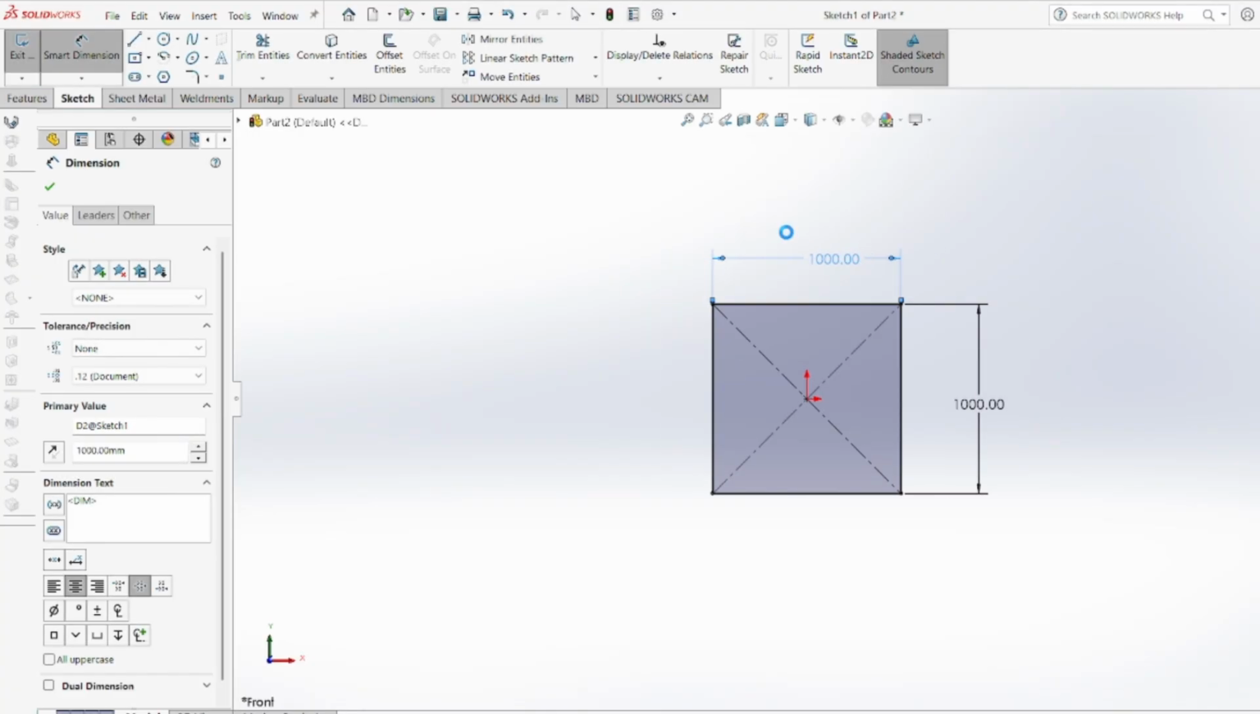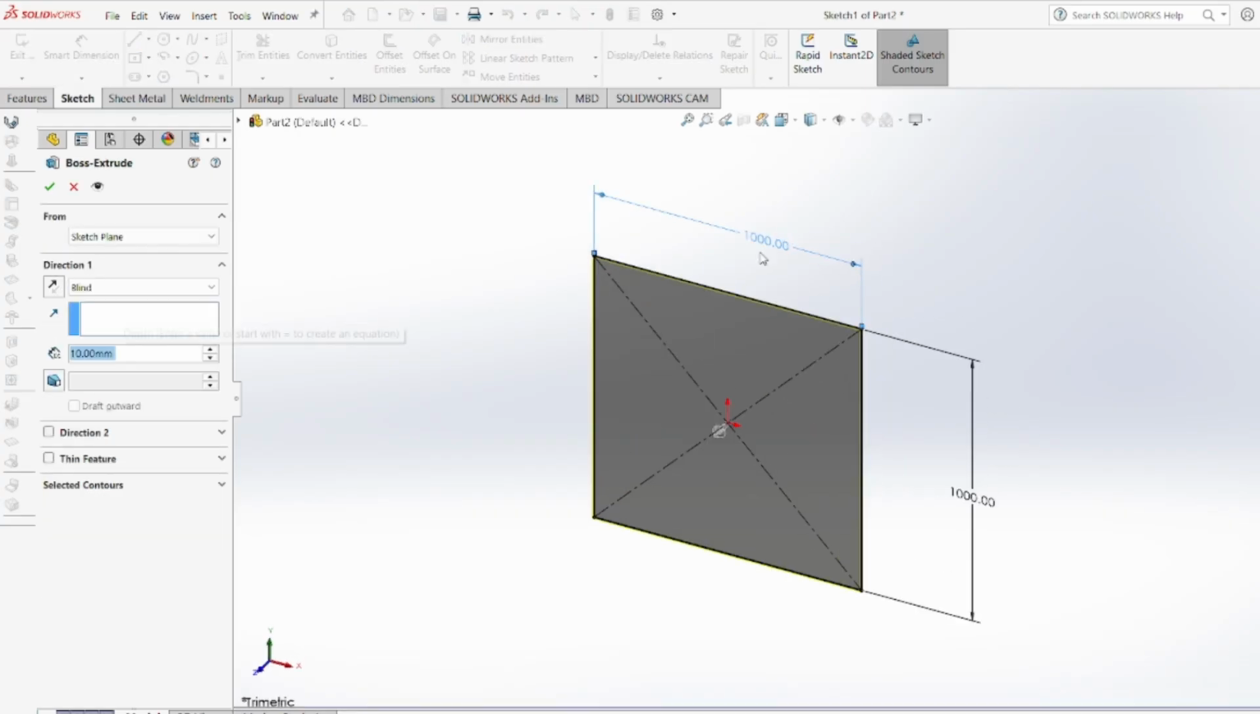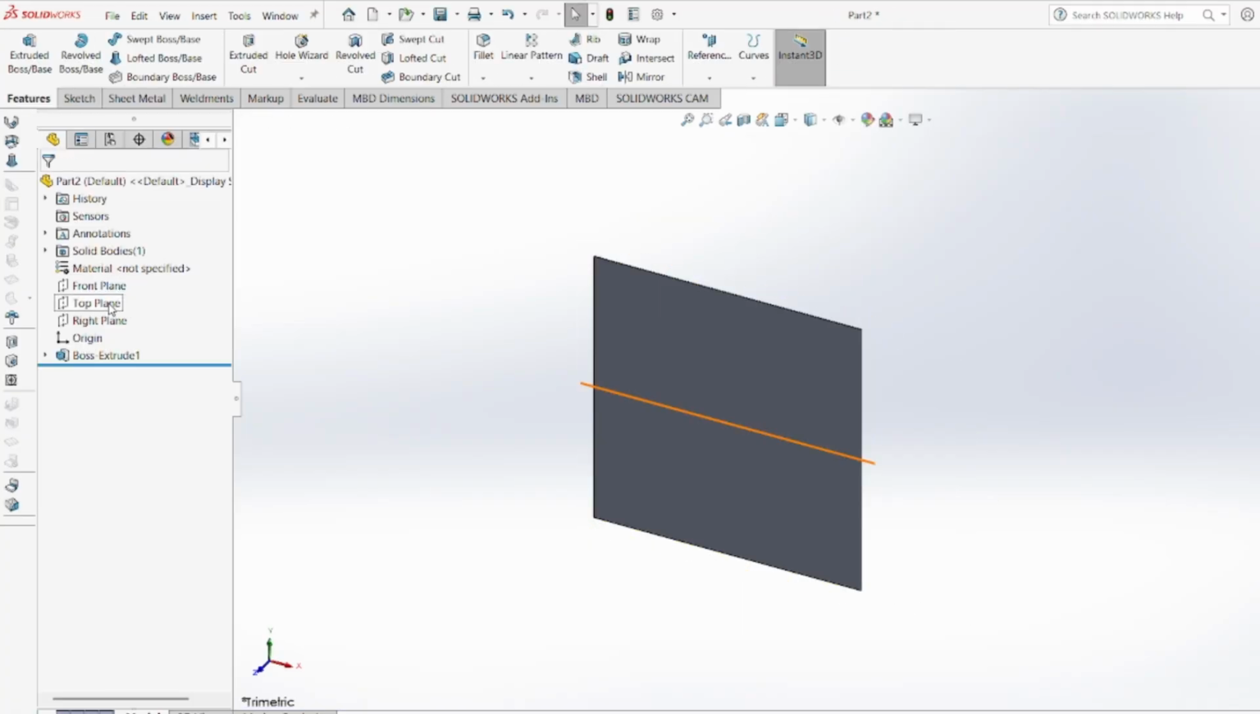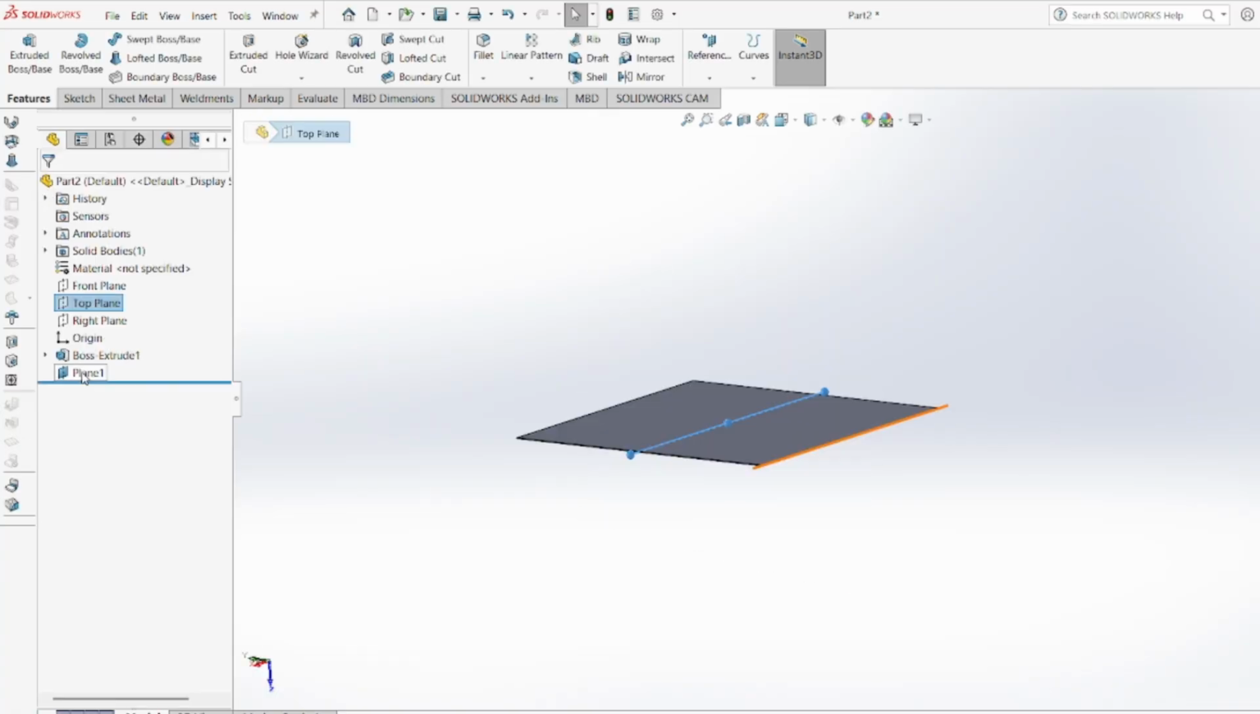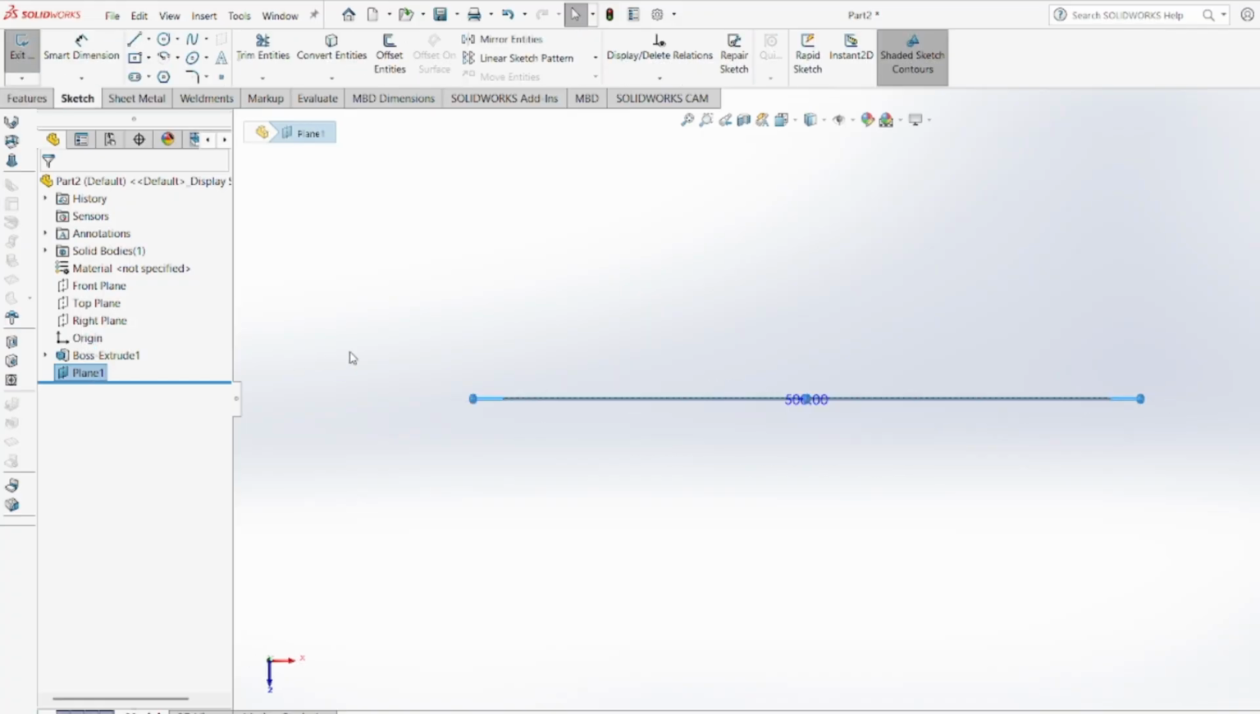Let me use the extrude feature, thickness 3 mm. Okay, now let's select the top plane or any plane and drag it to one side. I'm creating a plane at the side of the plate for the purpose of making the square pipes. So I'm creating a plane with an offset of 500 mm so that it will be at one of the edges of my drawing. Okay, and now in this plane I am creating the sketch.